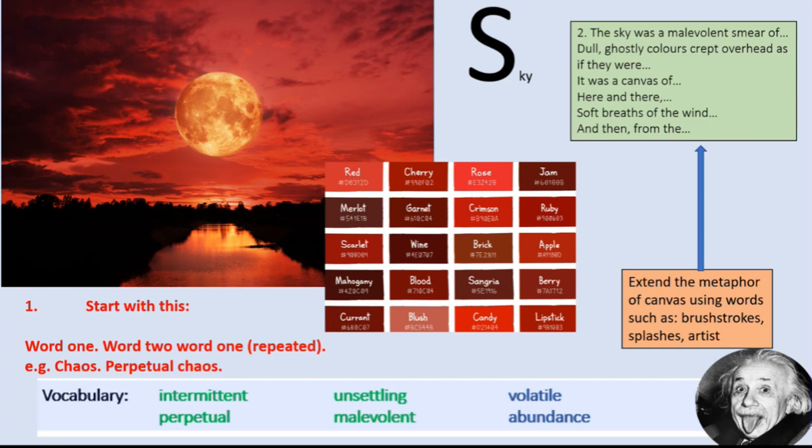Firstly, I recommend starting with a one-word sentence. Then repeat that word in a short phrase. For example, chaos, perpetual chaos. This just gives a really punchy feeling to the very beginning of your writing. Really powerful start to your writing. Or malevolence, inevitable malevolence. This whole paragraph will be about the sky.